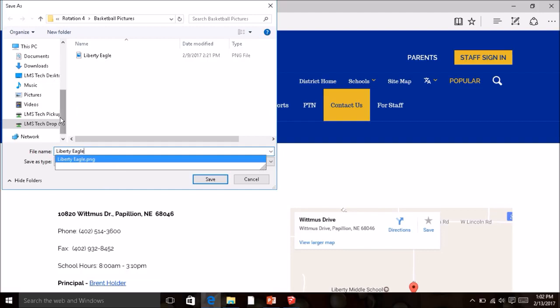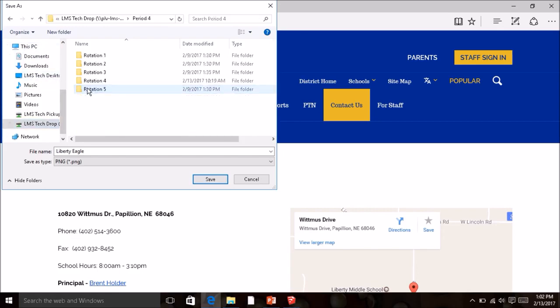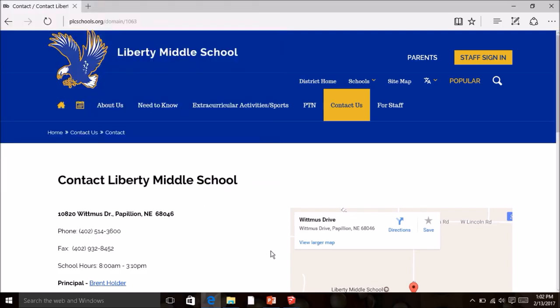And I'm going to save this in the tech drop. So I'm going to go to tech drop under this PC, and I'm going to go to period 4, the class I'm in, or whatever period you're in, and whatever rotation you're in, and you're going to see one that says Clock Pictures. I'm going to give it Liberty Eagle, and then I'm going to put first initial, last initial, right? And I'm going to hit save.